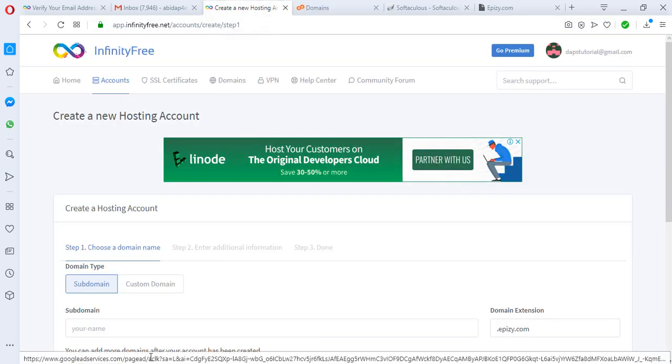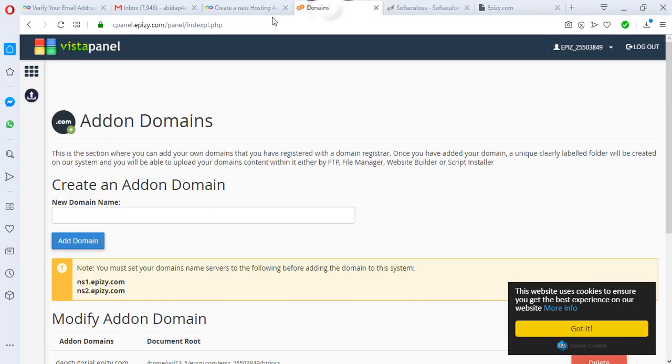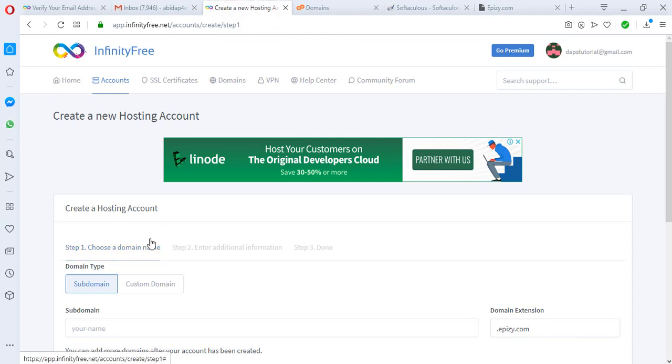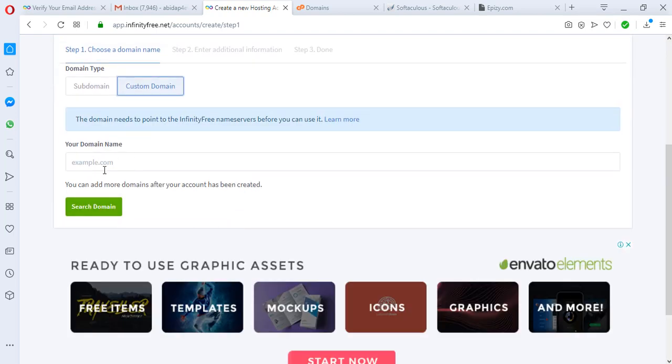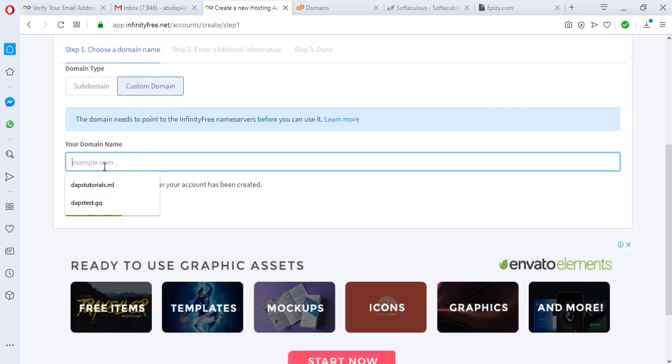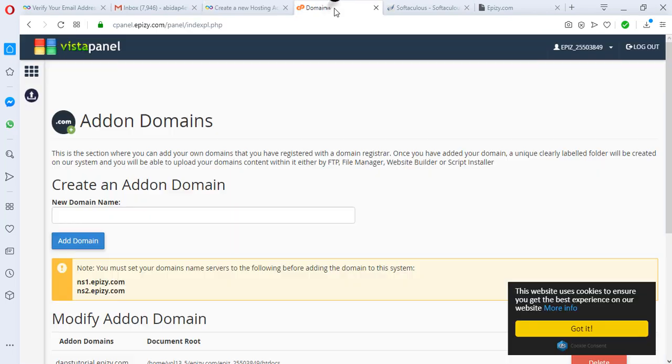If we come here, we can still choose to create a new account. I really don't know which to do, but since I have done this step before, what you would need to do is click a custom domain here, and then register the domain name you want to register here. But I wouldn't want to create a second account here. Let me register a custom domain name directly into the same account we have using this add-on domain feature in our control panel.